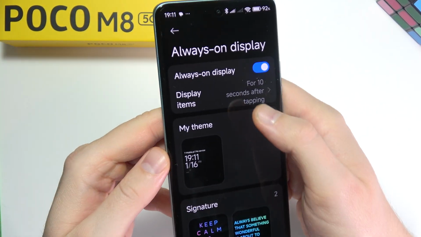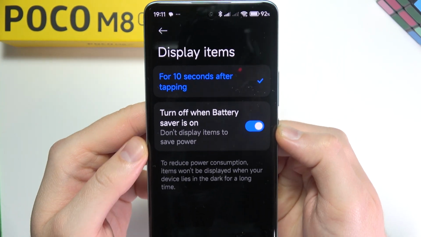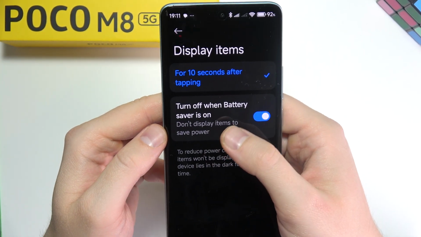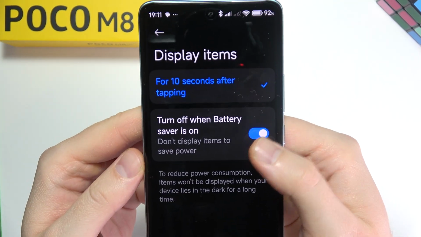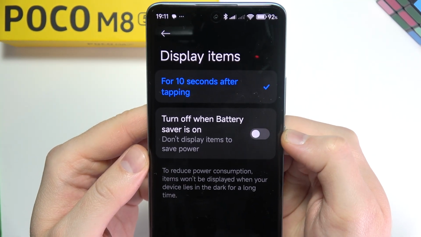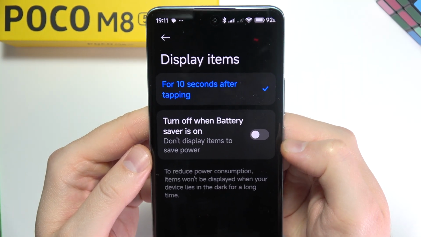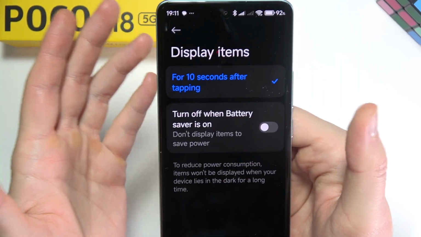Now as you can see, it's working only for 10 seconds after you tap on the screen, and sometimes when you turn on the battery saver, this will be turned off. So first of all, make sure that you unselect that option if you often use battery saver, because your Always on Display will not be visible.